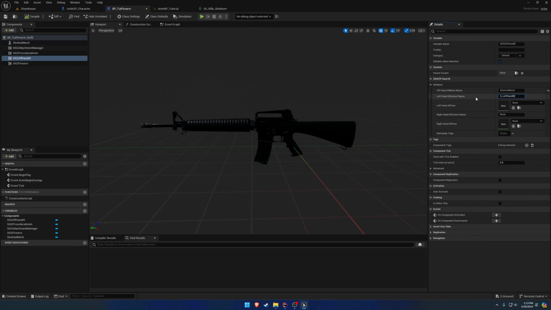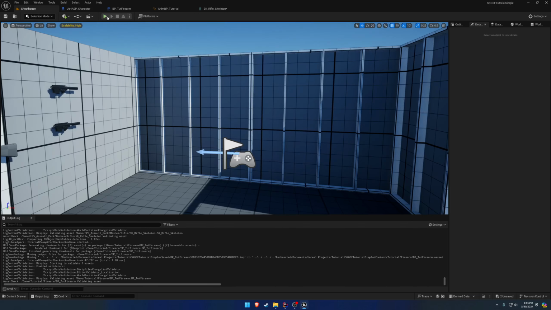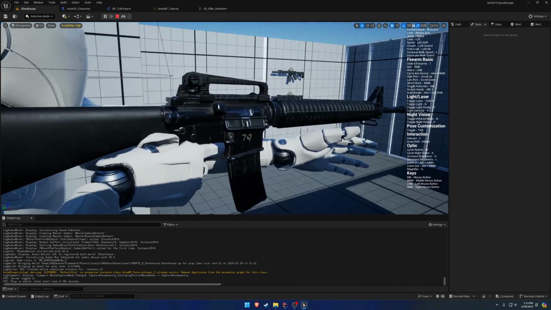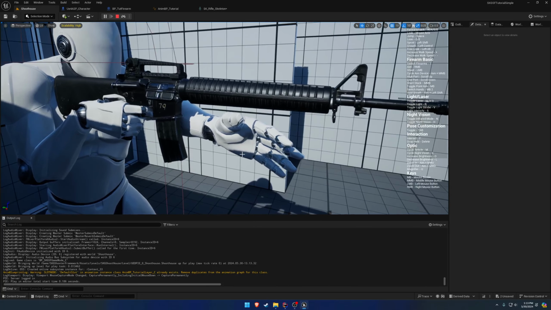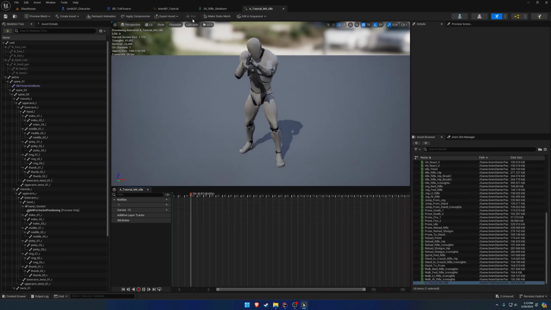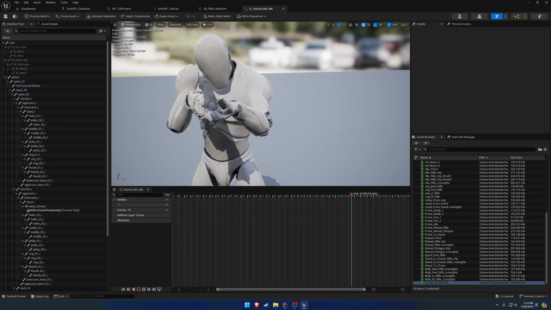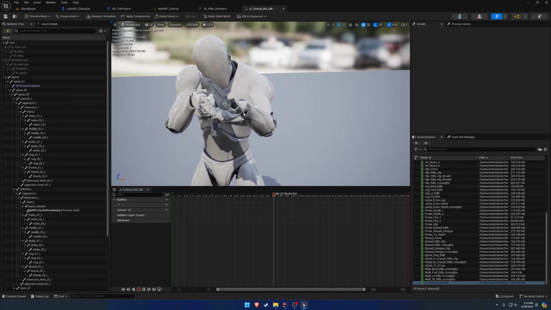left-hand IK socket name. Now likewise, if I press play, we can see that the hand is positioned differently, but it's still using the normal pose. It's not using the one of the actual holding firearm. So if we open up this guy here, you can see the left hand is basically playing a pose to actually grip the firearm. So we want to tell it to use this pose for the left hand.